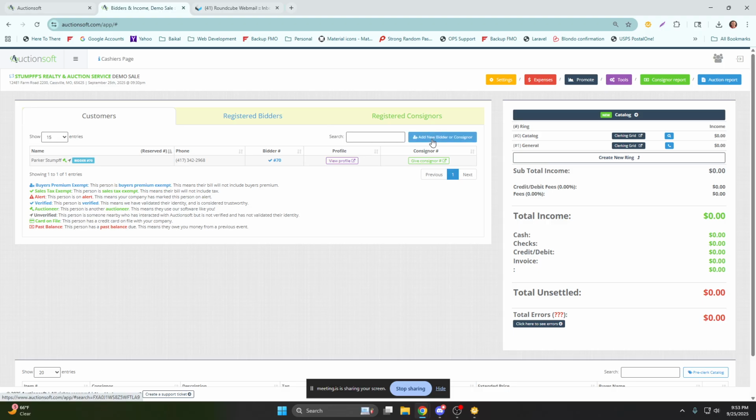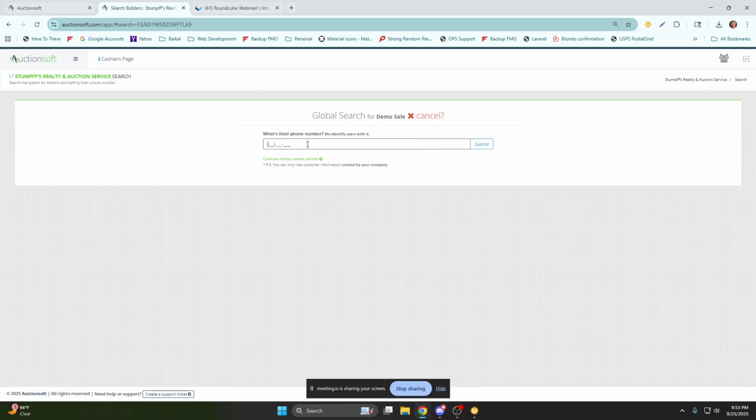Now let's do it this way. The next person walks up, and you say, what's your phone number? You don't find them in the list, so you're going to come to this page. We use a person's phone number to keep them organized in the system. Everywhere across the country, each person has a unique phone number. So that's how we do it. Can I have your phone number, Parker? It's 417-342-5199.